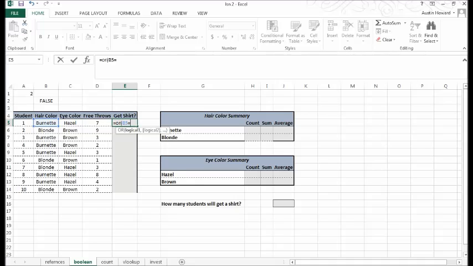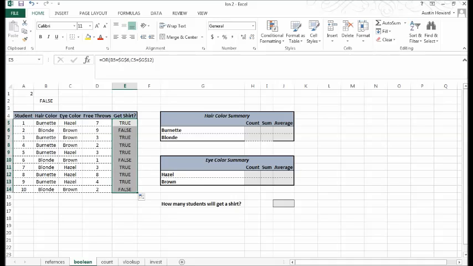Now I could write out brunette and put quotations, but I always like referencing cells if I can. So I'm going to reference the brunette written over here. Put a comma and then hazel equals the hazel over here. There we go, true. So same thing here, there's some absolute cells I want to keep. So the G6, I want that to stay the same throughout all the formulas, hit F4, and then G12 with the hazel. Then I can drag that down so we can quickly see, alright, true, false, true, false.